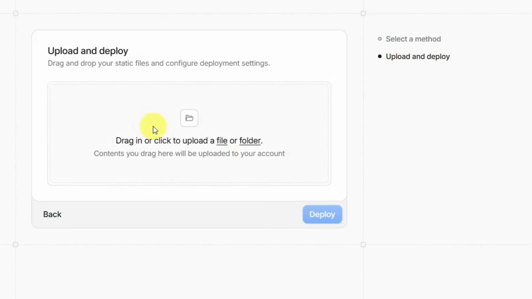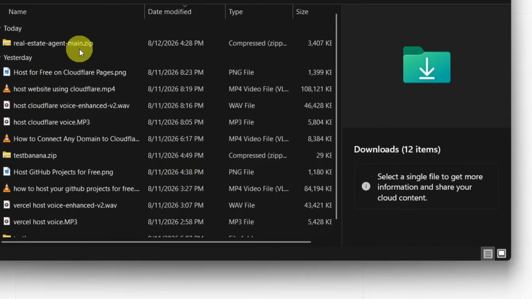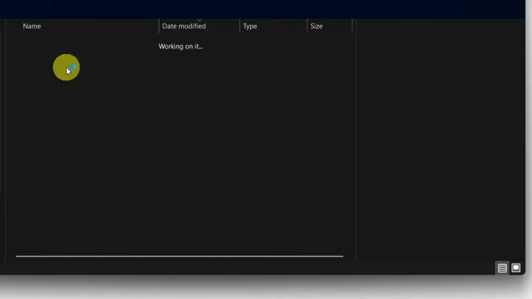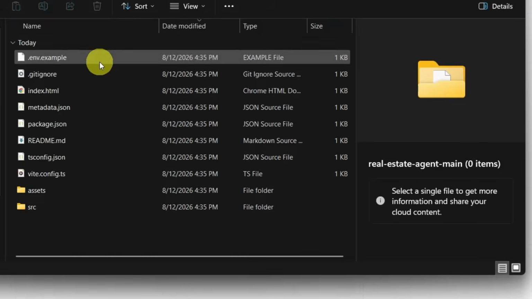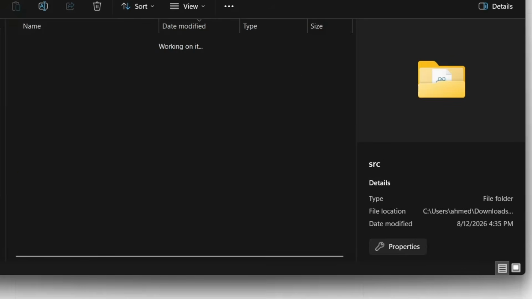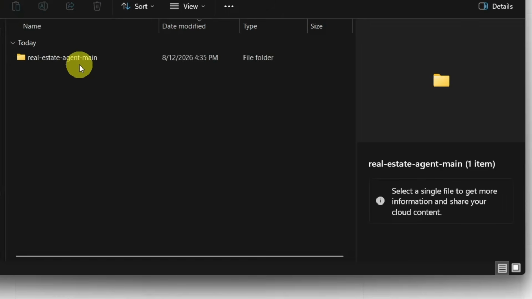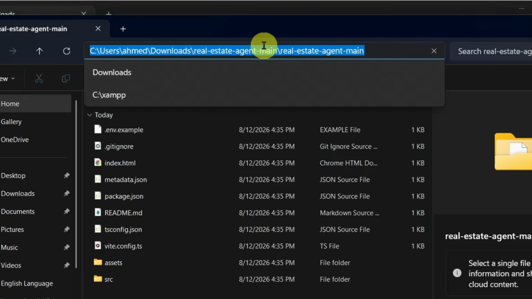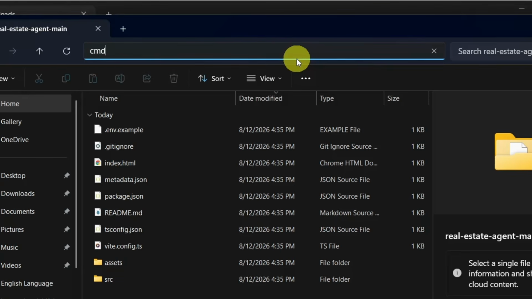So I have a project here. Let me show you. In the downloads we have the project, a real estate site. I'm going to unzip it at first. Here we go. Now I will go inside the project. What you have to do is go inside the project here, and then open the command prompt. Click in the address bar and type cmd, then hit enter.